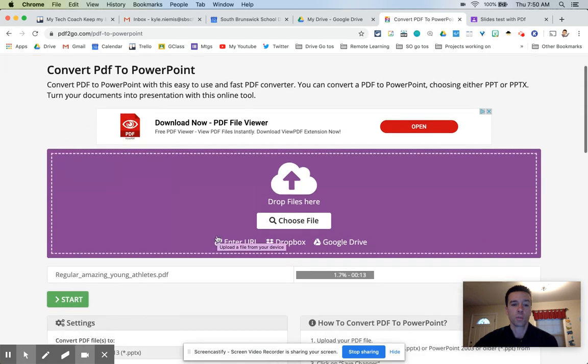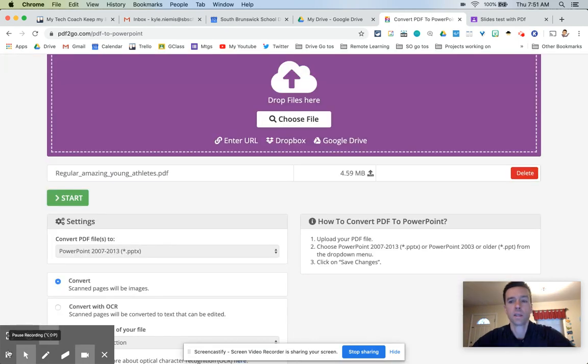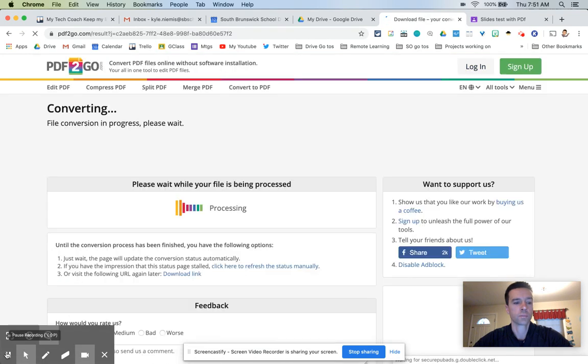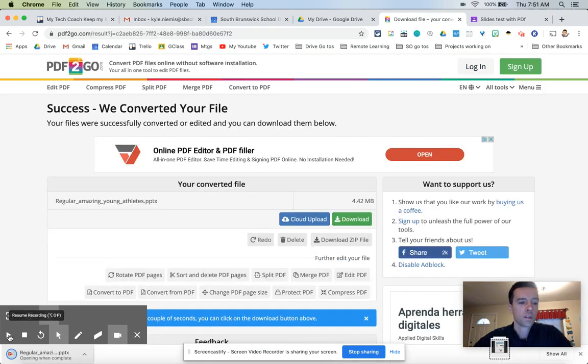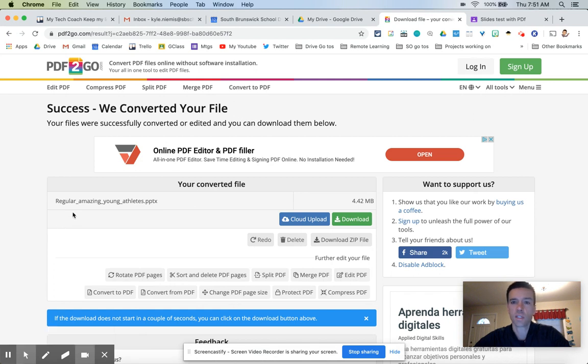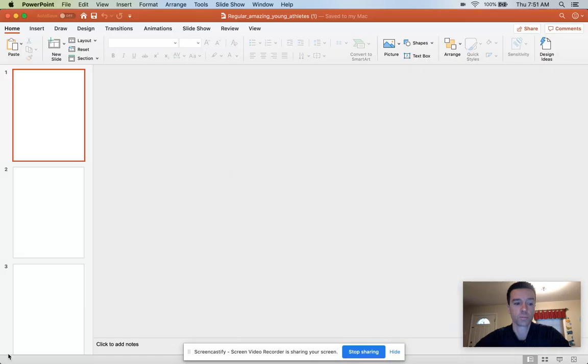So you can upload your PDF, and then you just hit the start button once it's uploaded, and it'll process for you. And then once it's processed, it should download automatically. So then it'll download your PowerPoint for you.